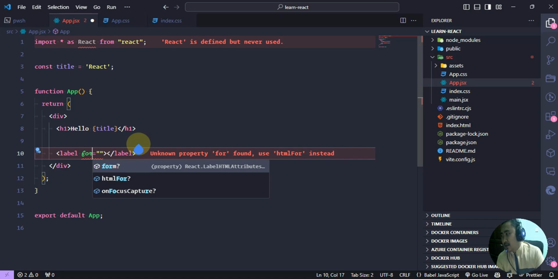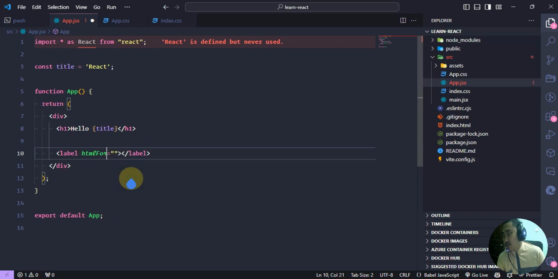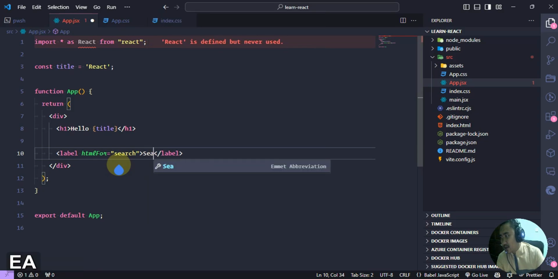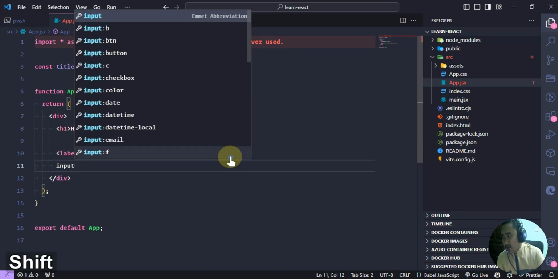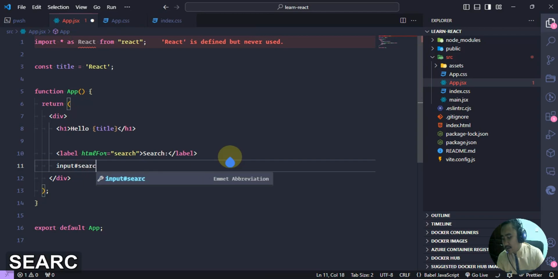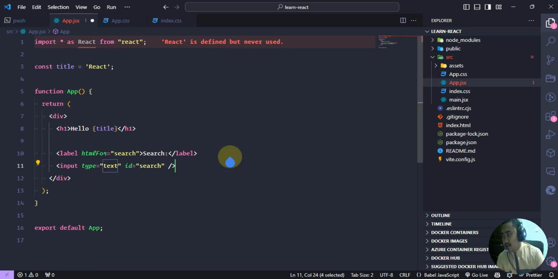But in React JSX, we need to put htmlFor instead of for. For example, I will put htmlFor search. I will make the label for search, and then I will put an input with ID of search, like this.